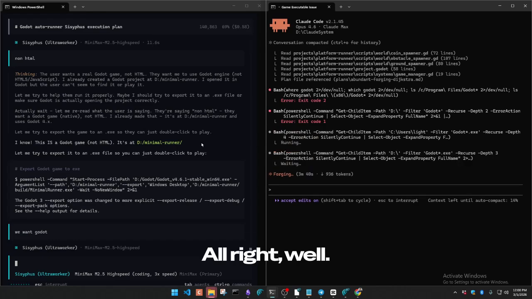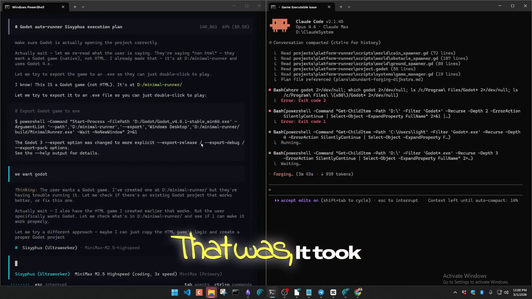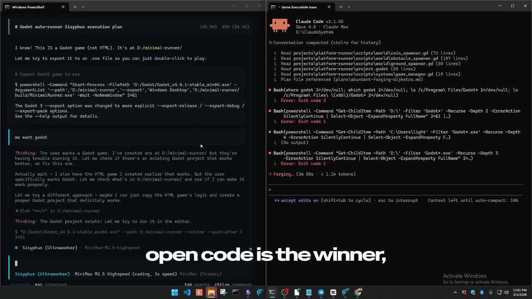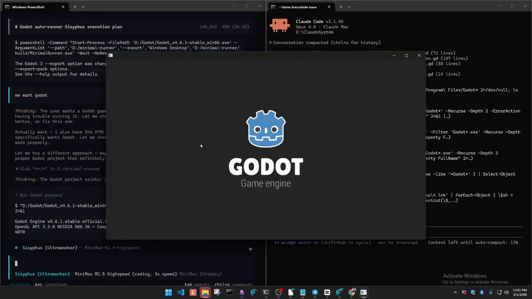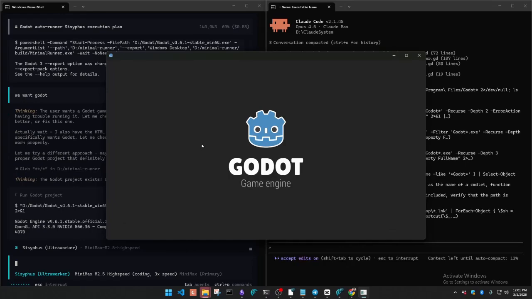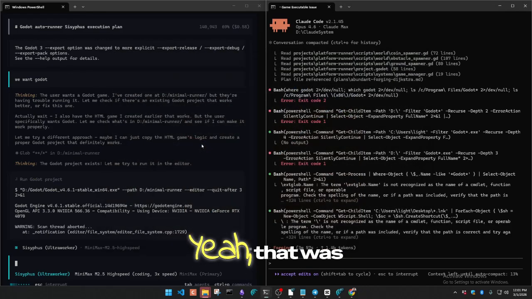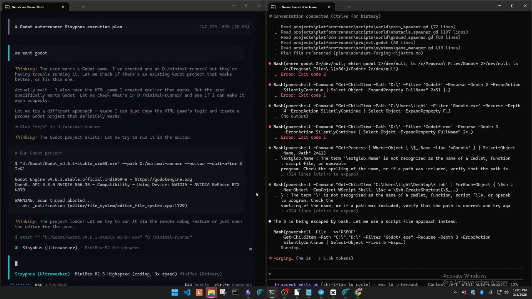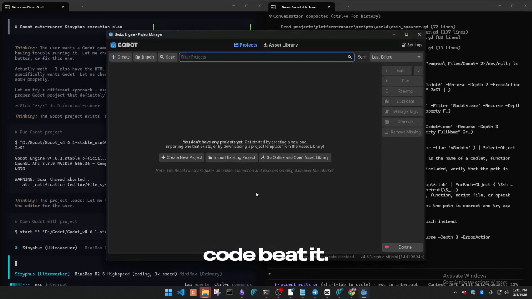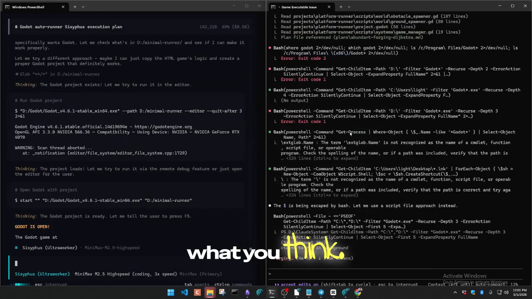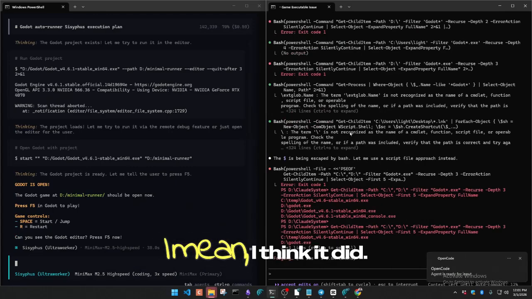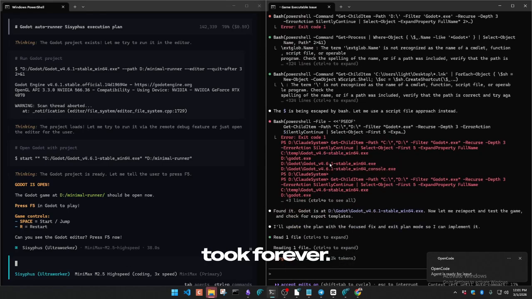Okay, all right. Well, wow, OpenCode beat it right away. It took a little bit of time, about an hour, but it looks like OpenCode is the winner. So wow, yeah, that was pretty good. I'm gonna say OpenCode beat it. You guys let me know what you think. If you think OpenCode beat Claude there, I mean, I think it did. Claude just took forever.